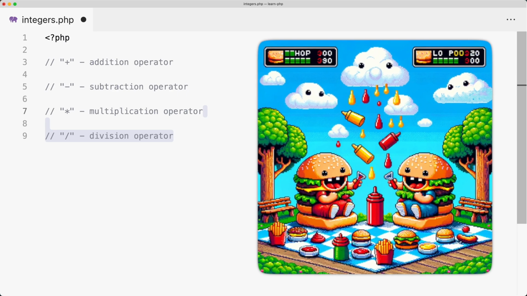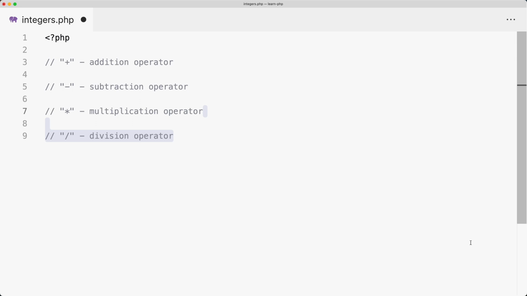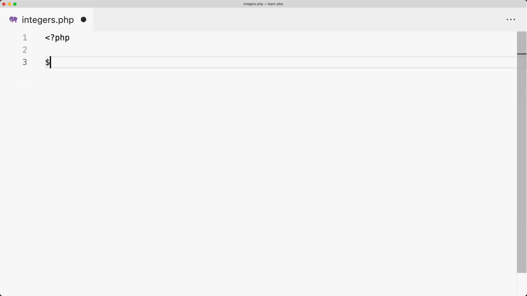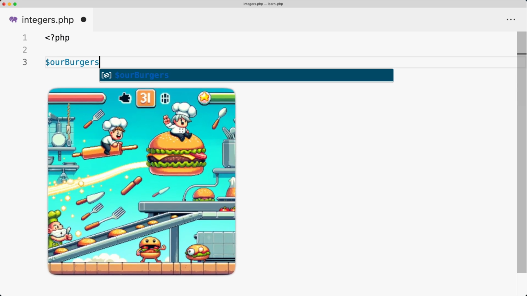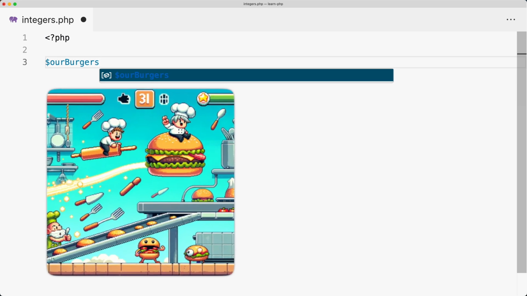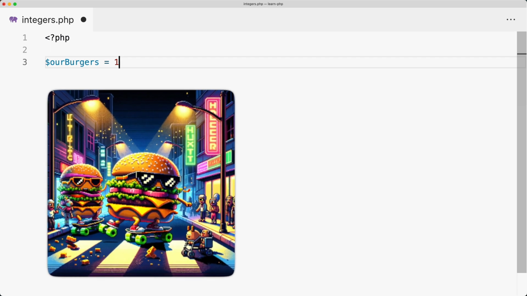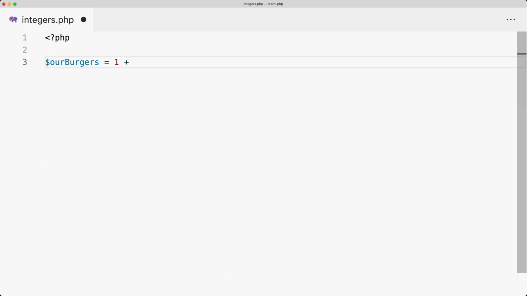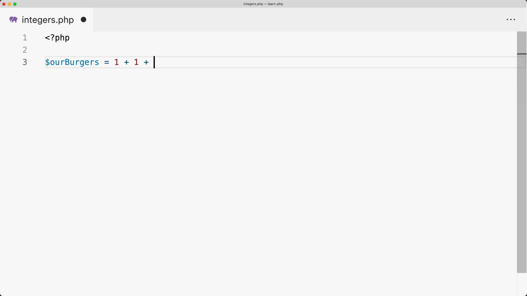I love burgers. Let's say my friend and I ordered a couple of burgers. So I'm gonna get rid of that and create a variable called our burgers. The first burger arrives, and I'll use the integer 1 to represent it numerically, and I'll assign it to our variable while we wait for the second burger. When the second one is here, I'll use the addition operator and the integer 1 again to add it to our burgers. Suddenly they've brought us a third burger. Why lose it? Let's keep it 2.